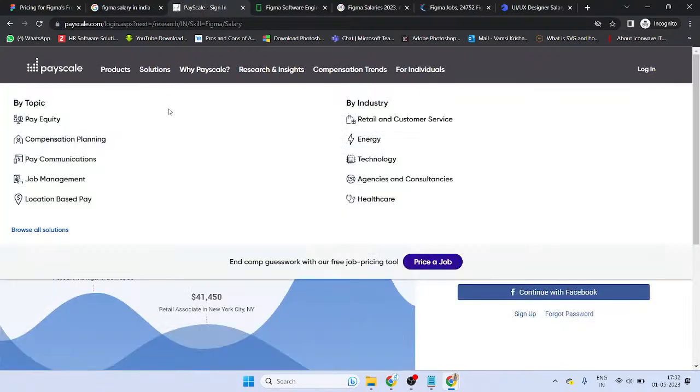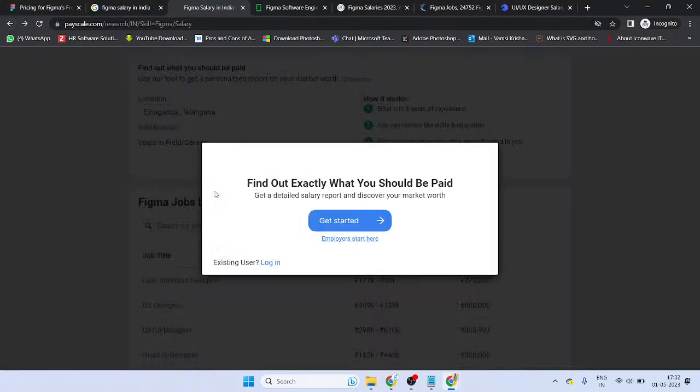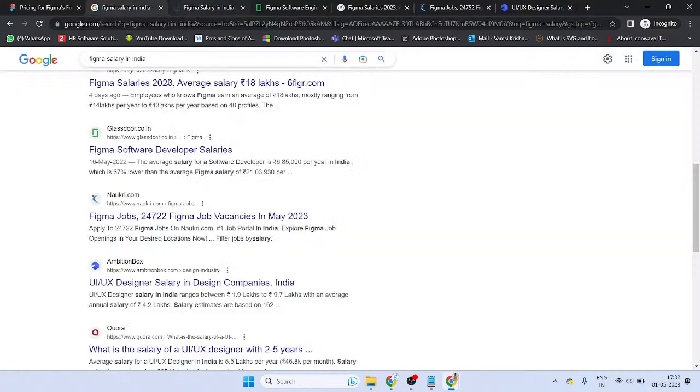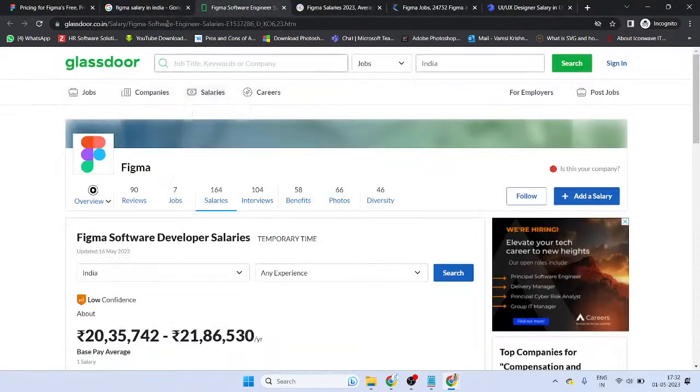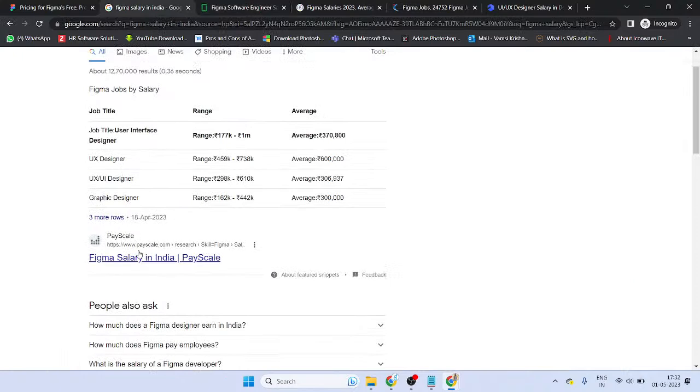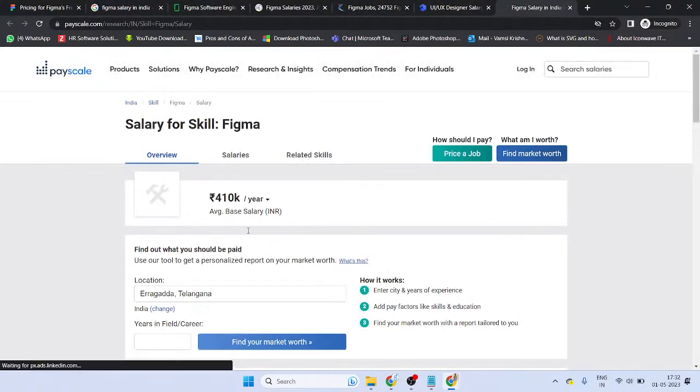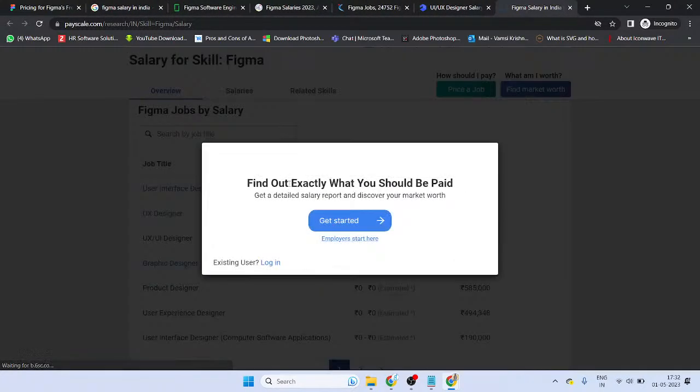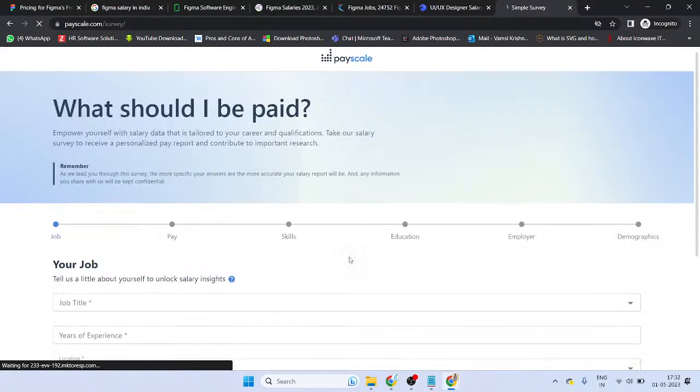So click the back step. The average base salary will be... close it. Click this one, and salaries, come to the salaries, get started.